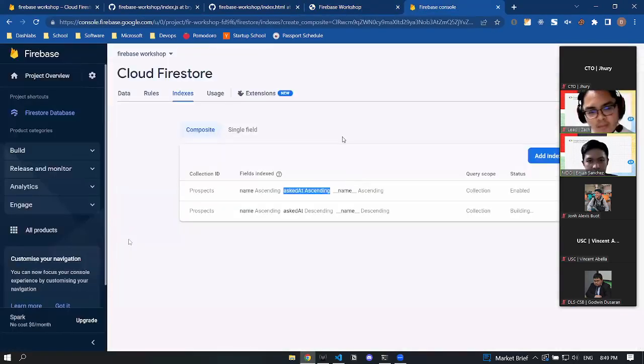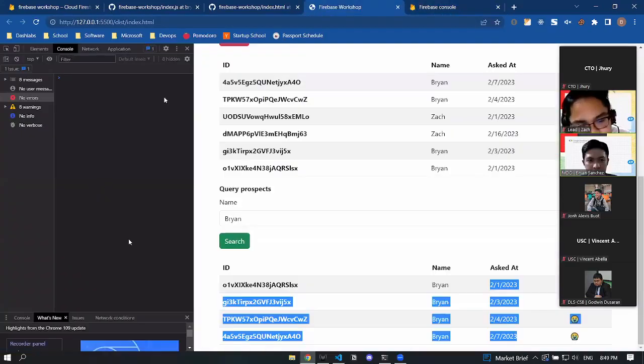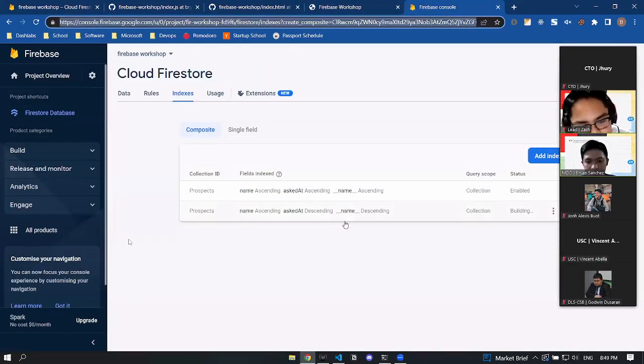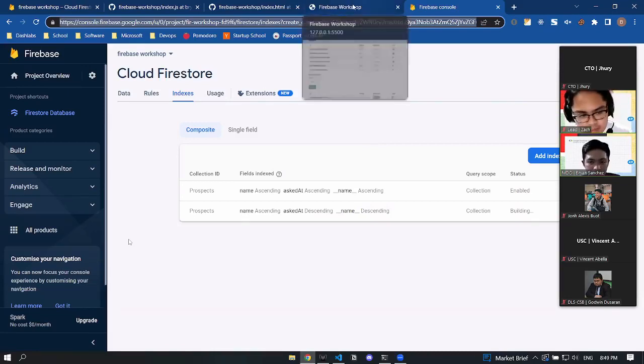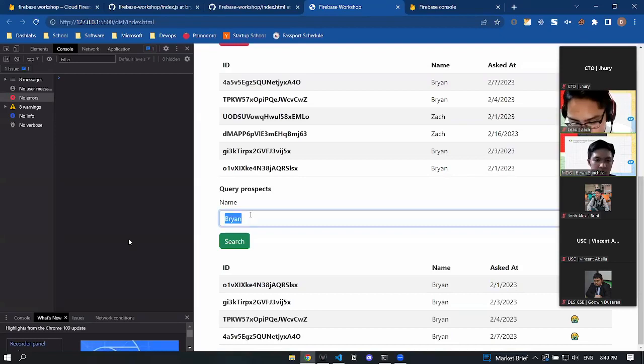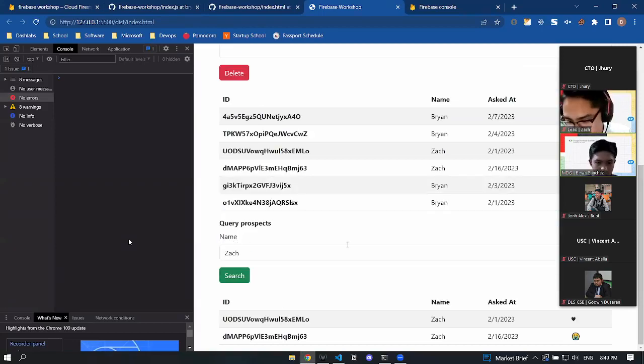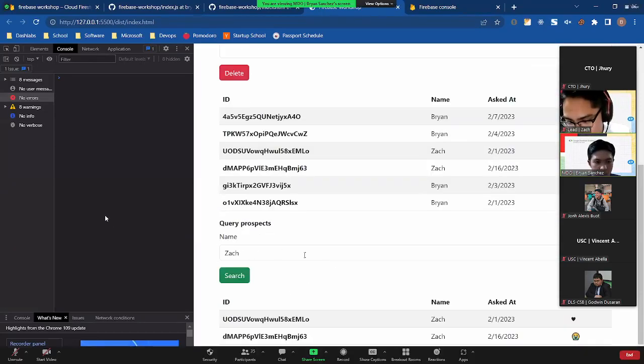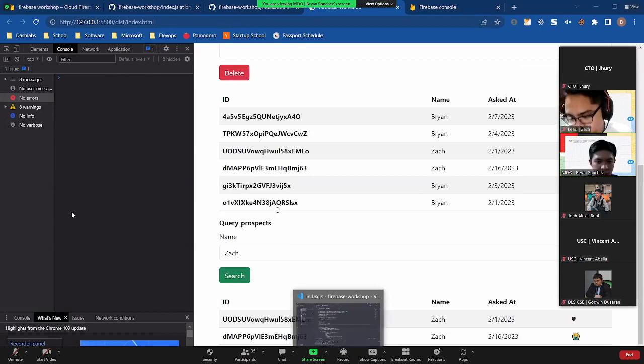But this is just for demonstration purposes. When you build an index, you have to wait a few minutes before you can start querying again. Otherwise, it'll still keep throwing the error. So just keep in mind that you always need an index when you're ordering your queries. Once we have that, if I search, we're able to query the data and sort the data we queried. So we can move on to the next part, which is fetching a single document.